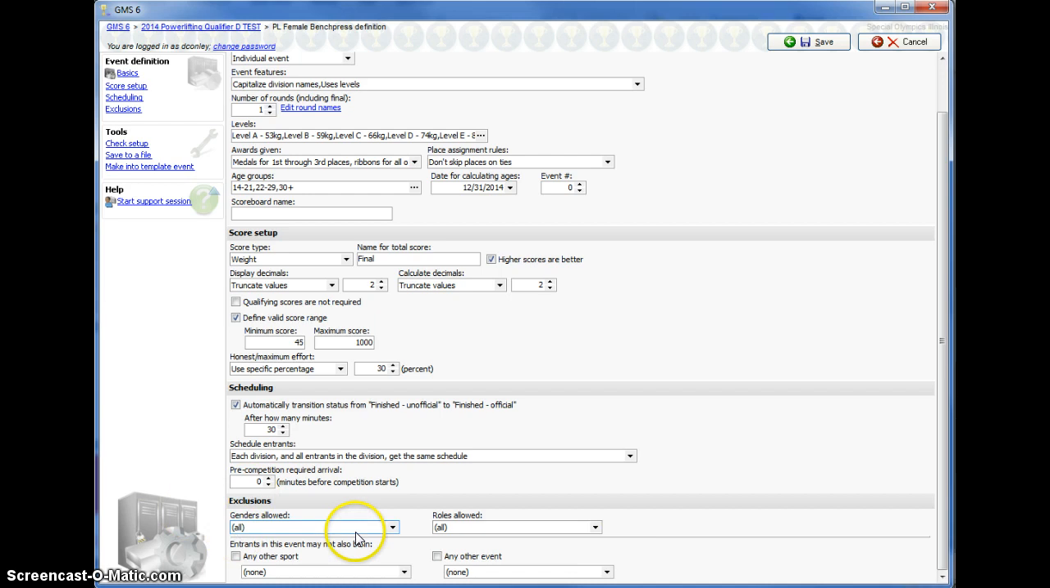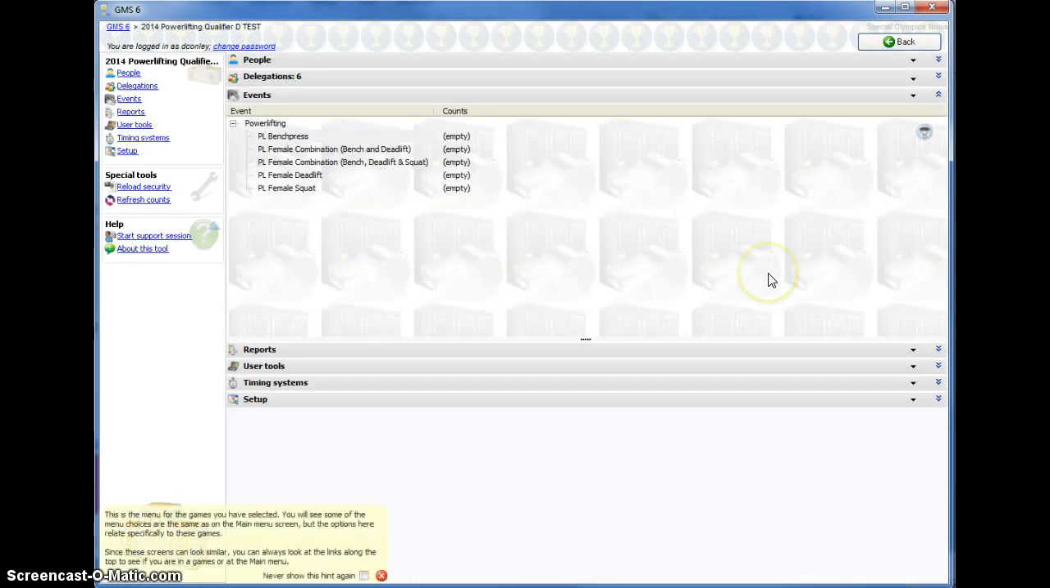And then, of course, if your powerlifting event happens to be with your spring games, you could also put in here any other sport and select track and field, so that will pop up as a problem when you're entering them in the registration wizard. But otherwise, we can just leave that blank, and then we're going to go ahead and save that.